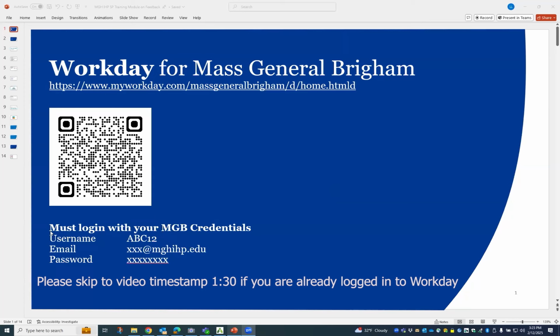And once you're there, you must log in with your Mass General Brigham credentials, meaning your username or your email and your password. And the email could be mghihp.edu or .harvard.edu, as long as it's the MGB credentials, and you always need those set of information. So do save those set of information.